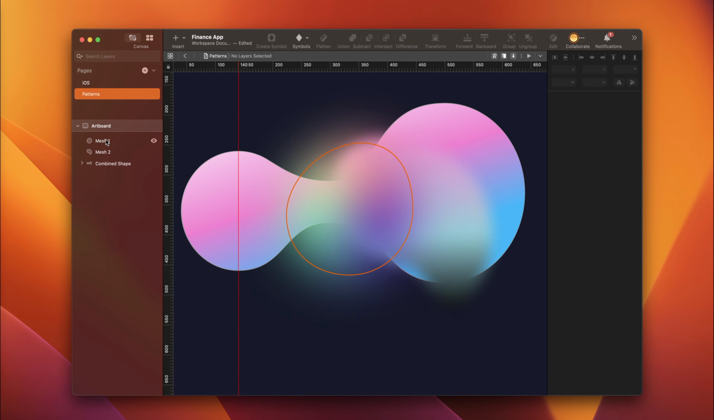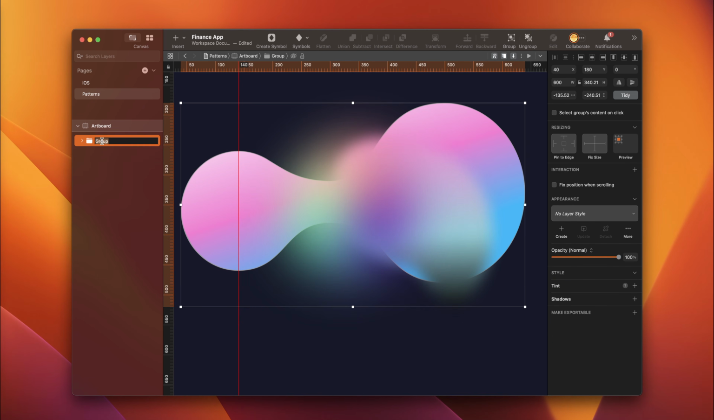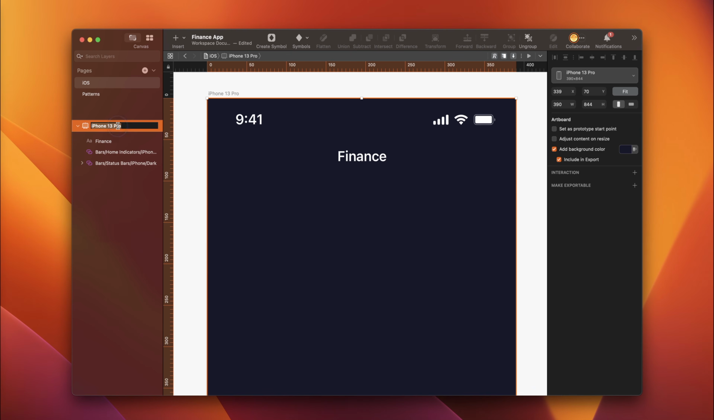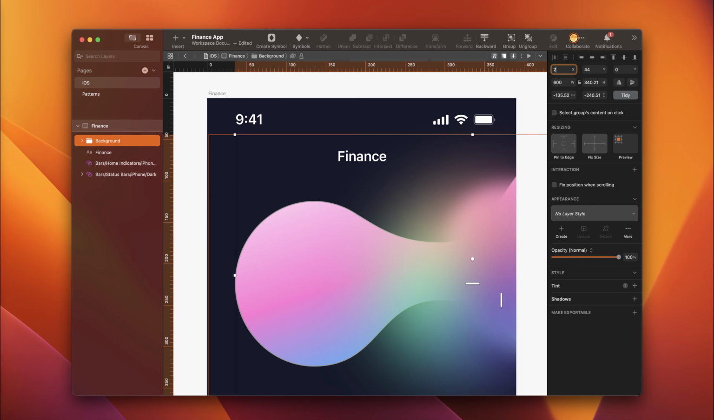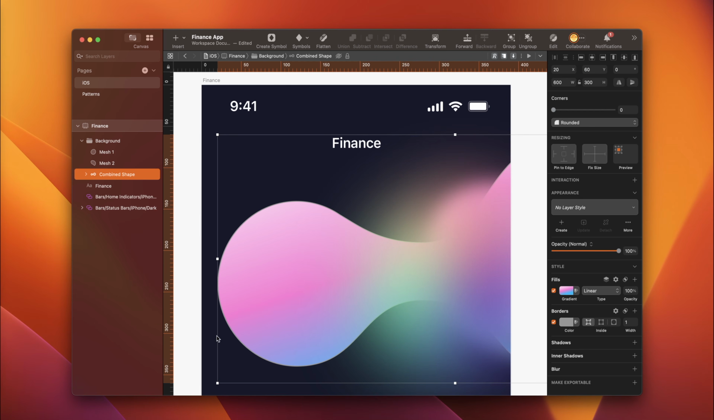Now let's group those together. Press Command G to group. Let's call it background. Now let's copy this folder. Press Command C to copy and let's go back to the finance screen. We're going to change the name for finance. We're just going to paste here, X to 20, Y to 60. I notice that my shape has a border, so let's remove the border.